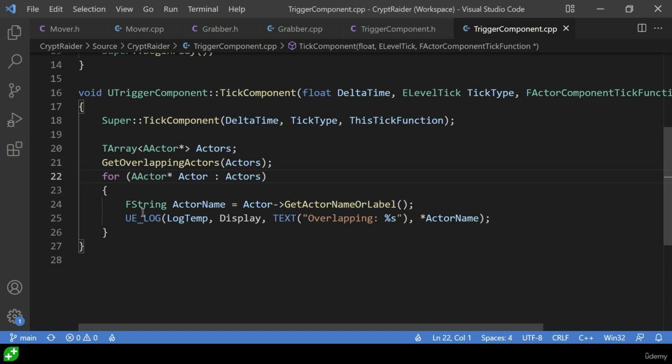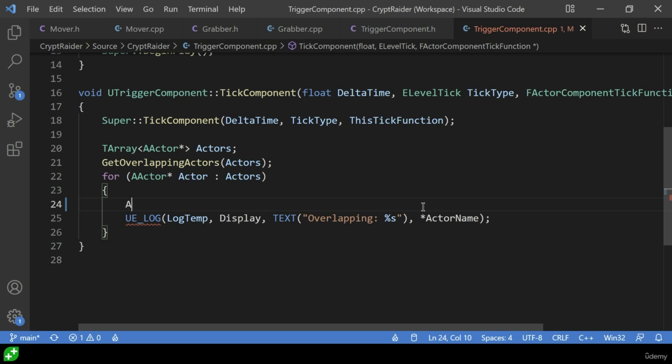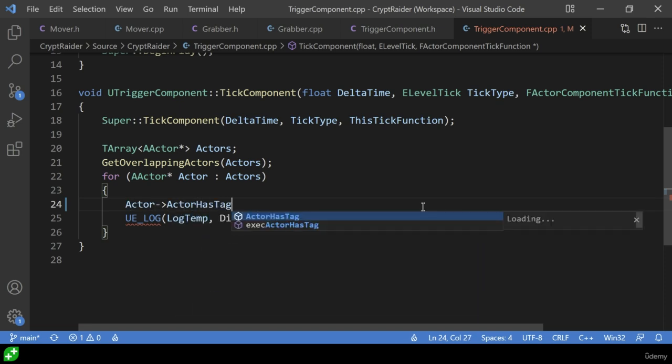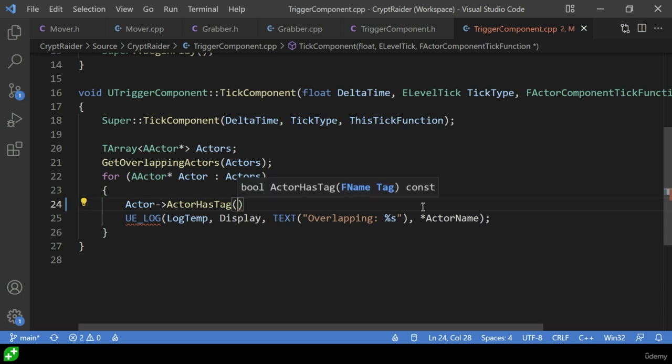So what we can do here is query the actor when we're going over the overlapping actors in our for loop. And we can check whether it has a particular actor tag. It's very easy to do. There is a function for it. So we do actor, arrow, ActorHasTag. And then you just have to pass in the FName of the tag, which you can actually just use a string to put in. So we can put in unlock 1, like so, put a semicolon at the end of the line, and wrap this in an if statement.